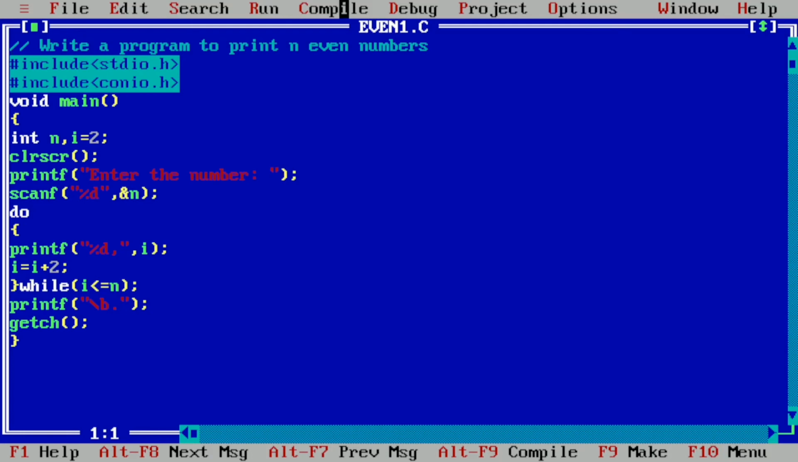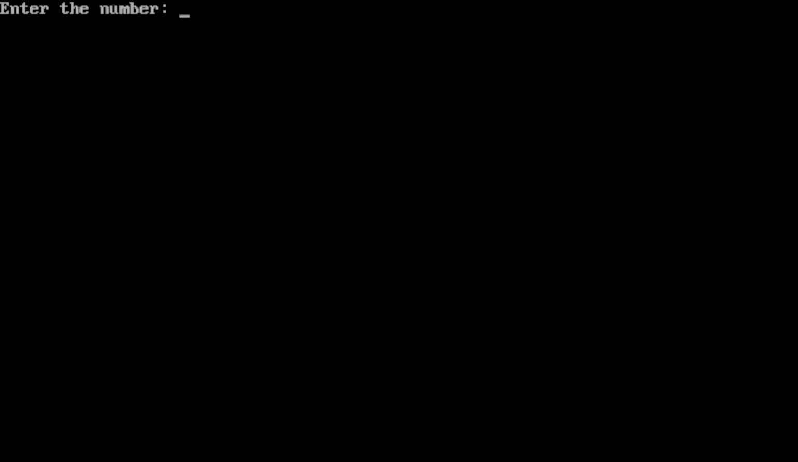Now let us run this program by pressing Control F9. Here it is asking the user to enter the number. For example, I'm going to enter 5 and then press enter. Here it is printing the two even numbers, 2 comma 4, and after the backslash b backspace it is printing a full stop. I hope you understood this program.